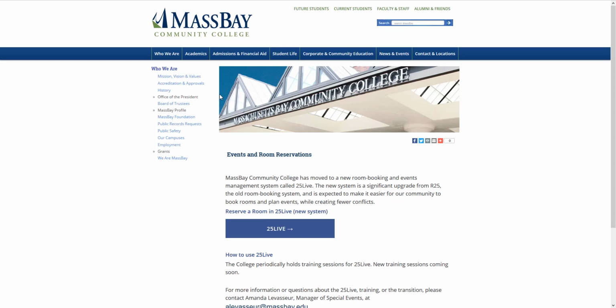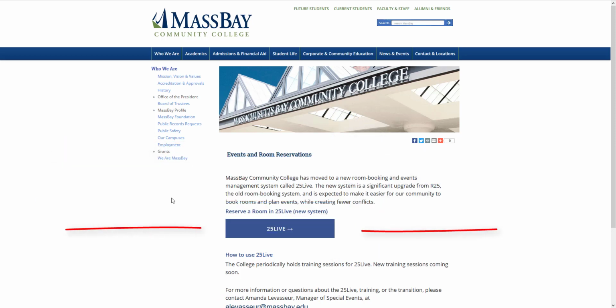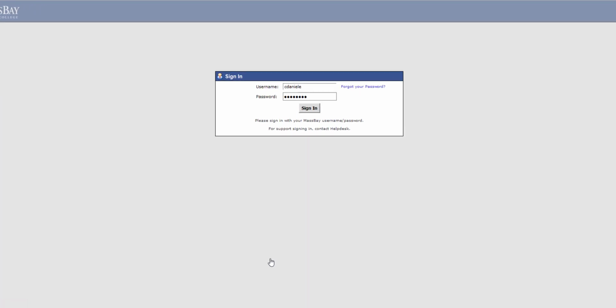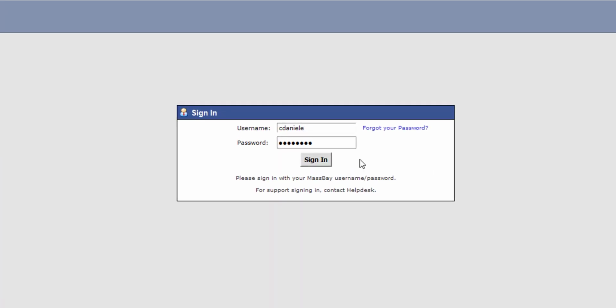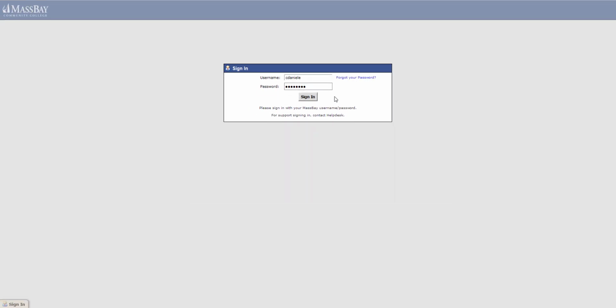To access the 25Live system, go to the following website, www.massbay.edu/events. Once here, click on the 25Live button. When you arrive at the login page, you may wish to bookmark the page in your browser for easy access in the future. To log on to 25Live, use your current MassBay credentials. That is, the username and password you would use to log on to your MassBay computer or to Blackboard. Click the Sign In button.